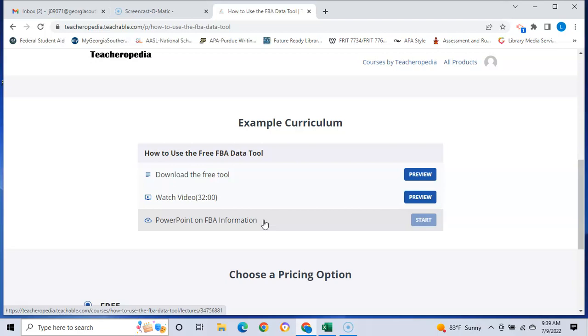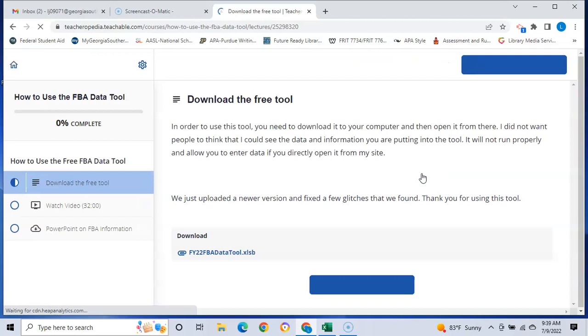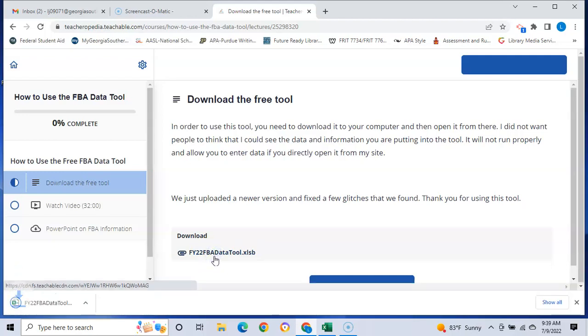So to continue, we're going to click on Download the free tool. Click the blue preview box. Again, you will have access to the video, the PowerPoint, and here we're going to click on the FY22 FBA Data Tool to download the tool.